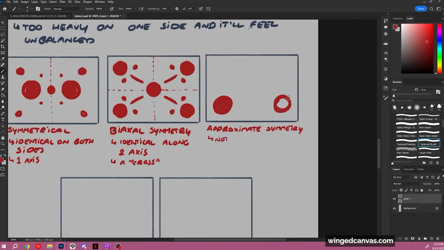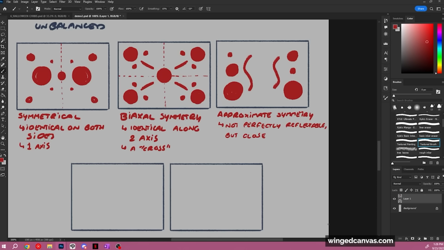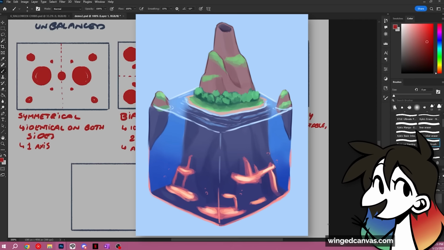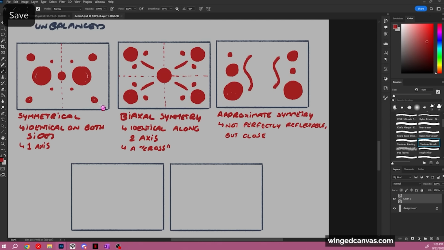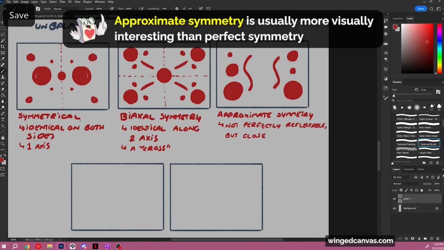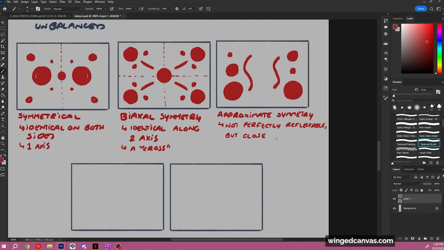So approximate symmetry is not perfectly reflectable, but it's close. If I was to flip this, it's pretty close to being symmetrical, but it is not exact. So it will be different on both sides. If you are going for any kind of symmetrical work, especially with compositions for game art or animation, you never want to do perfect symmetry. So if you want something that's very symmetrical, you go for approximate. You never want it to be perfectly symmetrical or biaxial, because that creates too much unity. It makes everything feel too similar, so that you don't have enough variety within your piece. So if you want some kind of symmetry, you're generally going to want approximate.